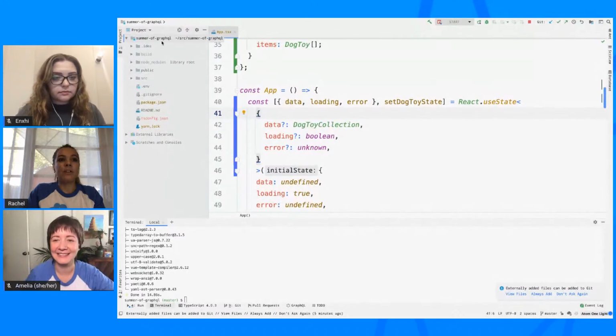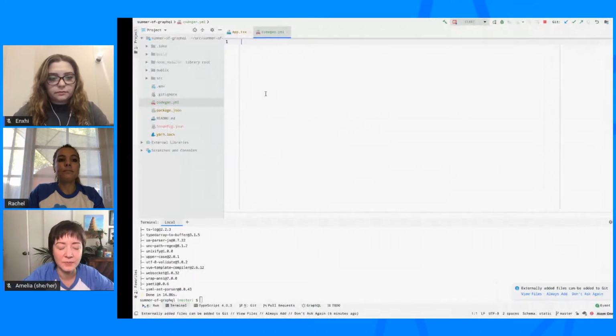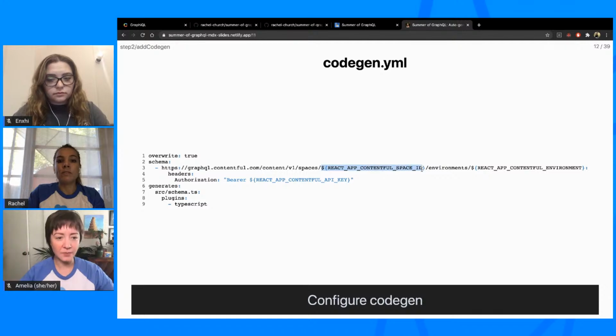So we're going to be creating a configuration for our Codegen. And so we're going to create a Codegen YML file at the root of our project. And it's going to have these fields. And so overwrite true means every time we run Codegen, we want to delete the old ones and create new files. We're telling it where to look for the schema. And so this is the Contentful GraphQL endpoint. And it's using our environment variables here. So it's going to use the space ID in the URL and the environment name. And then in the headers, we need to make sure we provide that API key so we can actually get through to Contentful.